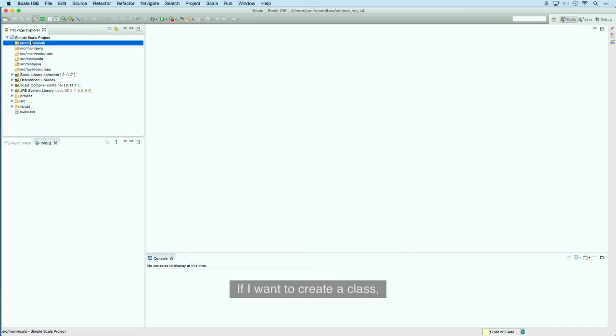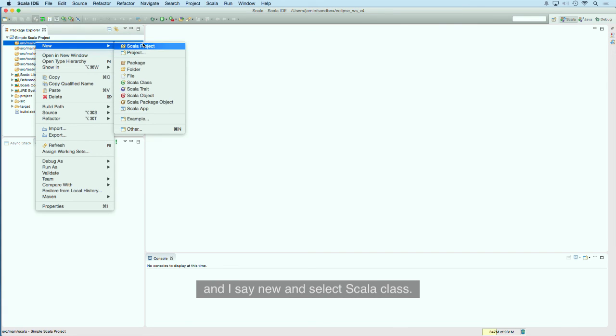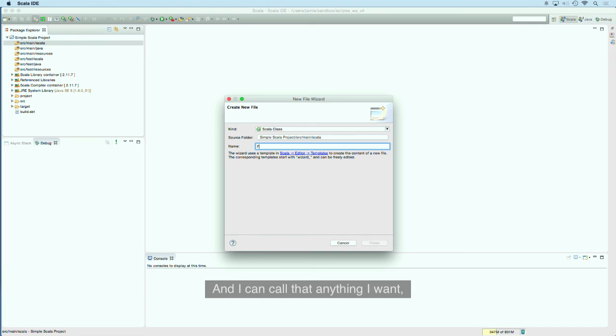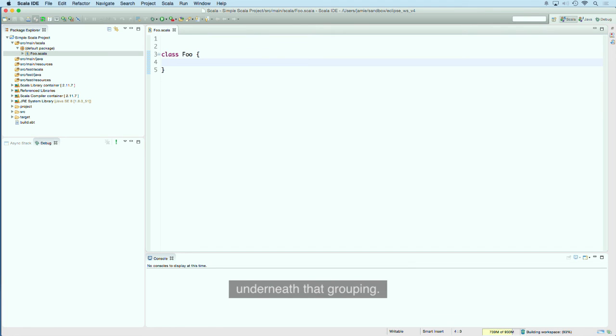If I want to create a class, I merely right-click on the source main Scala and I say New and select Scala class. And I can call that anything I want. For example, foo. And then the class will be created underneath that grouping.